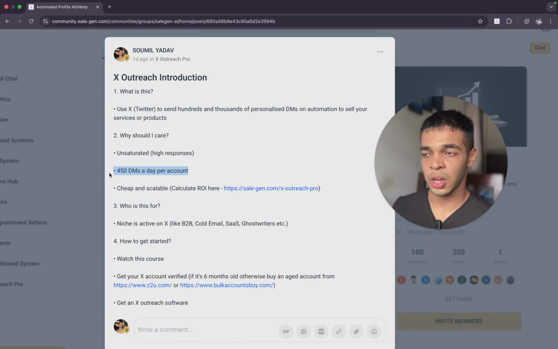What other channels are there? On WhatsApp, you can send 30, 40 messages a day per account. On email, obviously more, but with one email inbox, you get to send 20 to 50 emails a day max without ending up in the spam. So on average, this is almost 9 to 10 times more volume. I think you can send 500 DMs a day, but I'll suggest you send 450 DMs a day in order to not get banned. But yeah, 450 DMs a day is genuinely a lot.